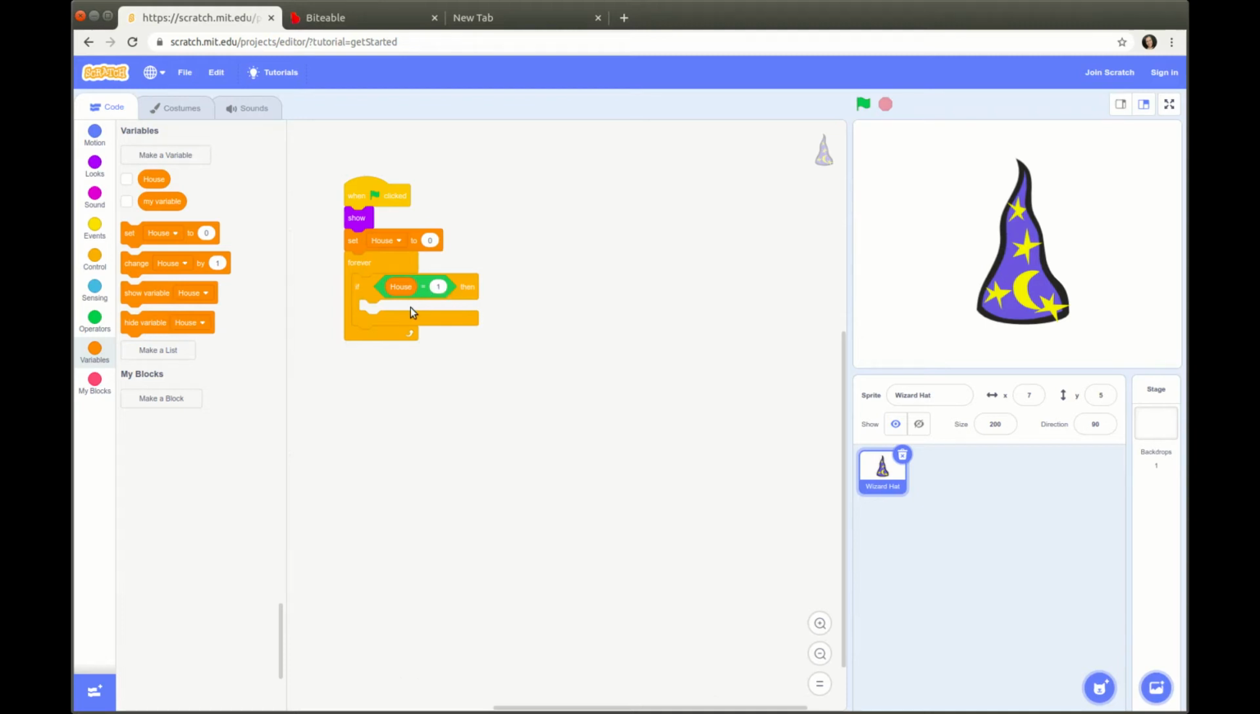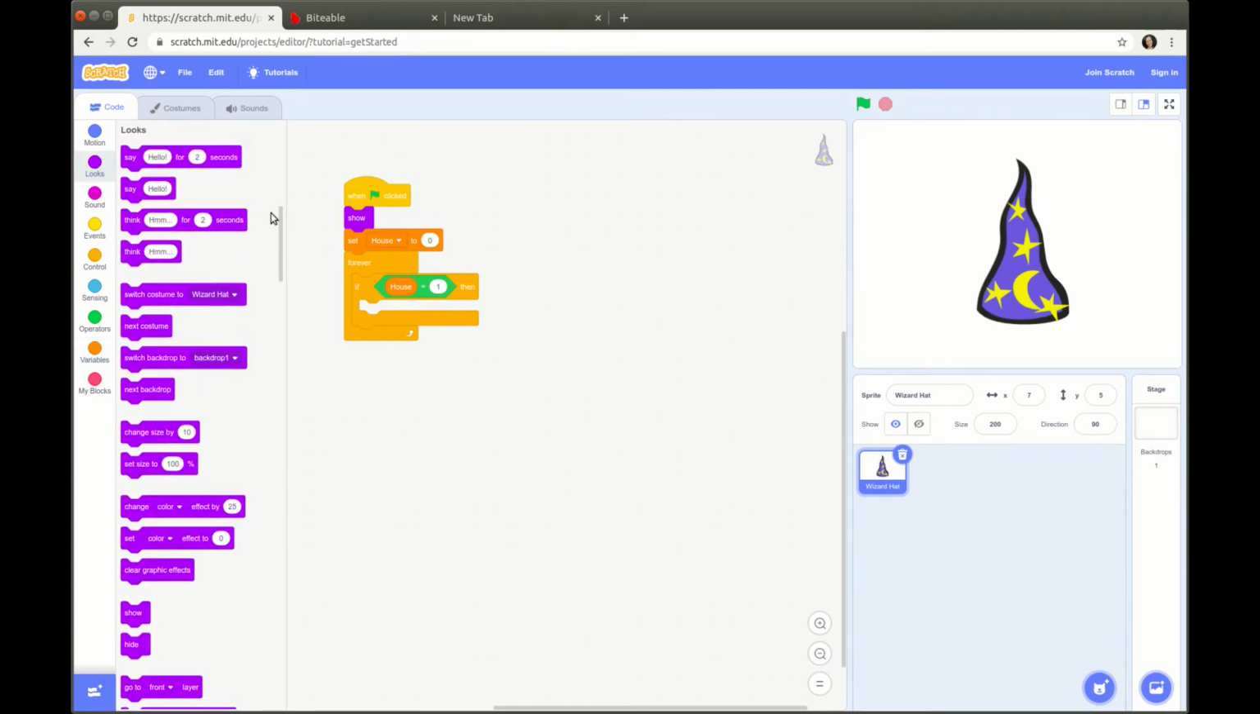Okay, so when we start the game we're going to set house to 0, but if we change the house to 1, well, let's make that Gryffindor, because Gryffindor is the best. So let's find this say hello for 2 seconds block, which is in the looks section, and we're just going to drag that in, and we're going to change hello to Gryffindor. Okay, fab.